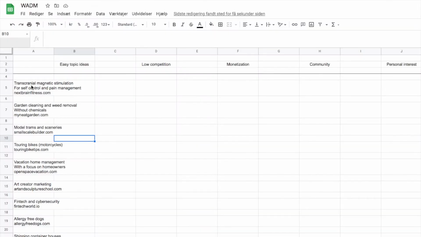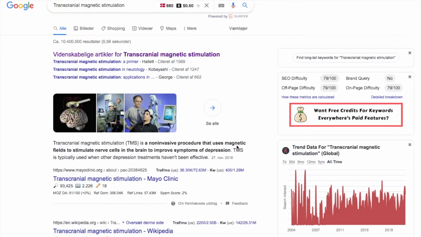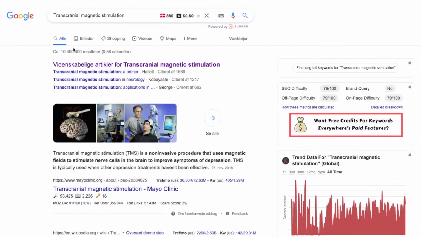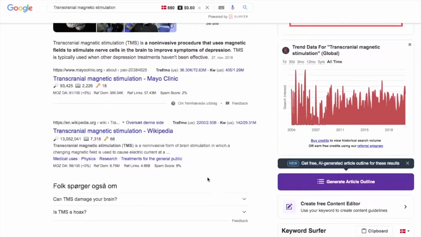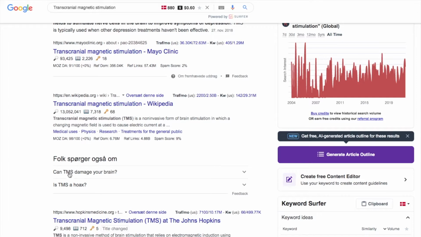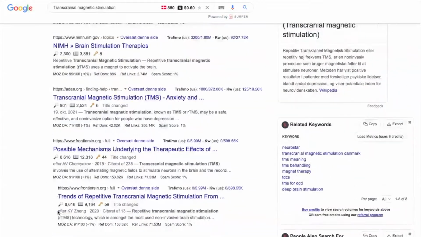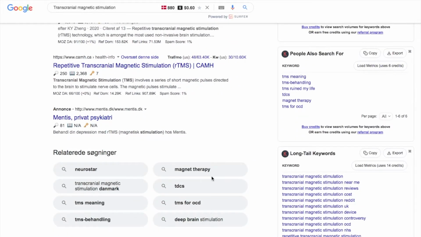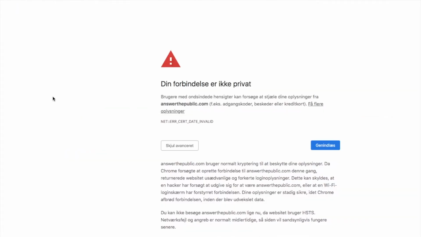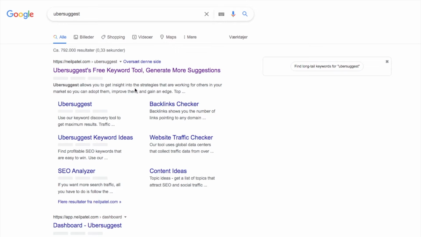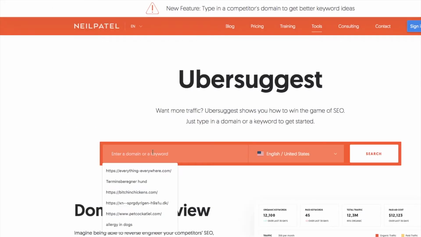I'm going through the list here to get a sense of how easy it is to find topic ideas. So if I just Google the main term, I can see there's only 2 also ask, and okay, there is some related searches. We can also go to Ubersuggest and see what comes up.